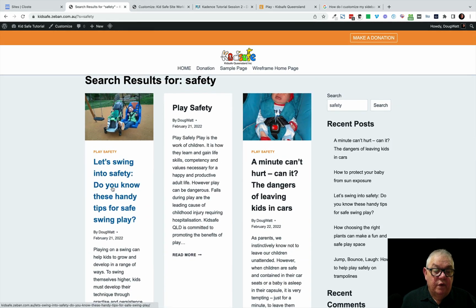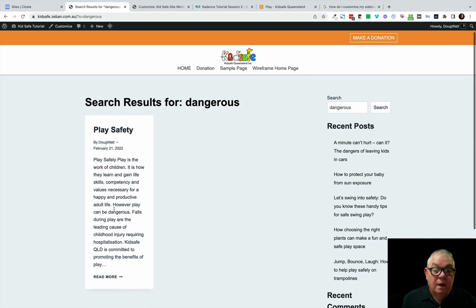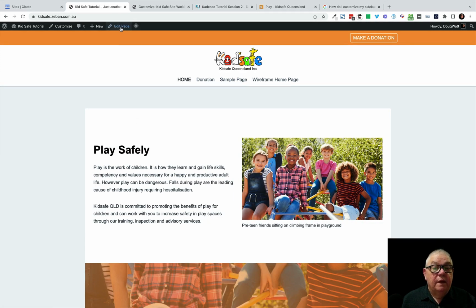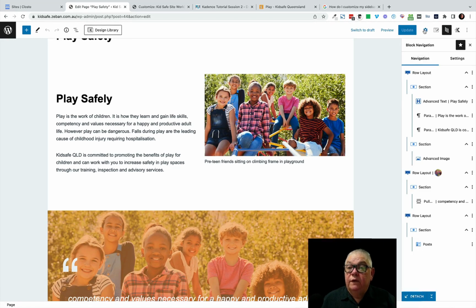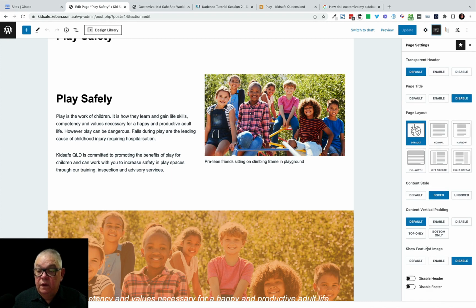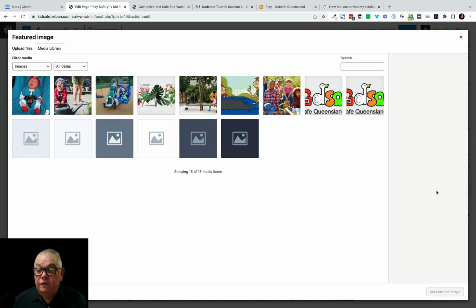So now if we were to pick a different page, let's search the word dangerous and see what comes up. Dangerous, search. It only comes up on the one page. Now we need to go back and pick a featured image for this page so that it will be like all the others. Let's do that. Go to Home, edit this page. We'll take that clearly as the featured image, and we're going to look at the page, show the featured image. Here it is, featured image, set a featured image.